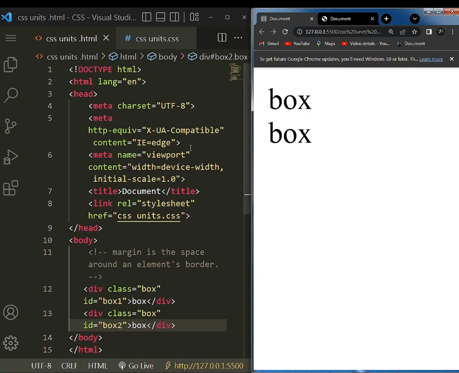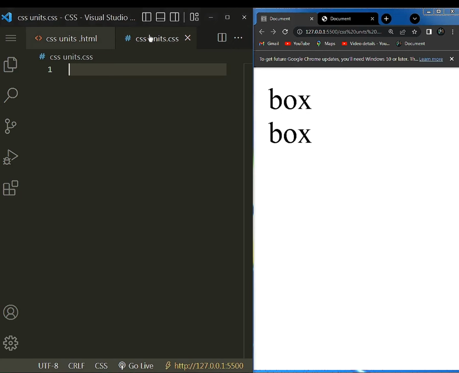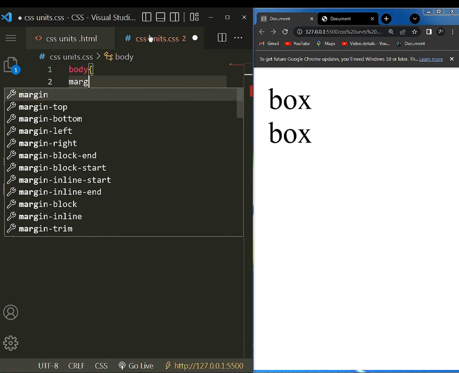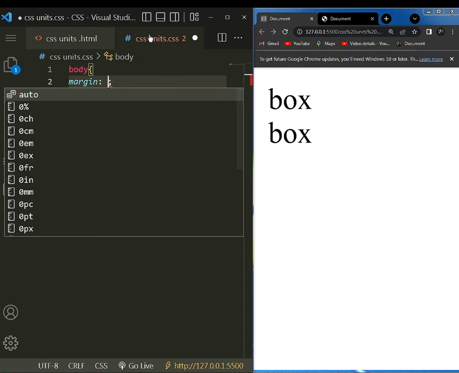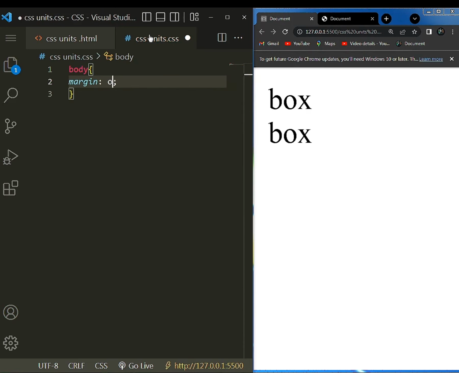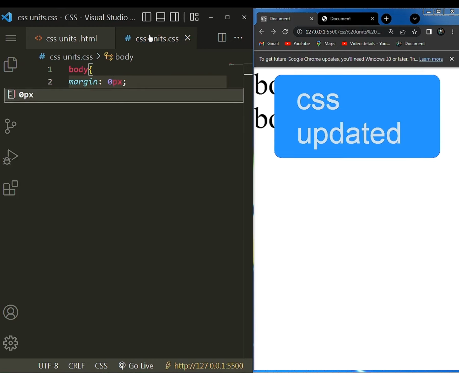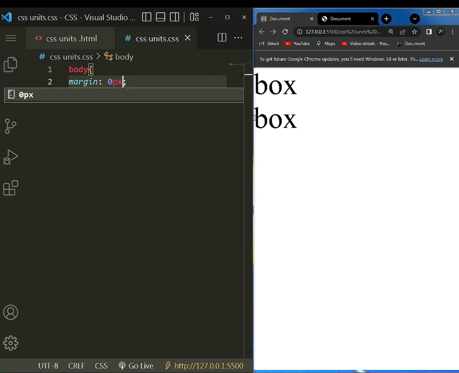I can remove the margin by going to the style sheet, and here I will write the body, and now I will just remove the closing body. Now I will write margin 0 pixels and save. Now you can see that the margin has gone.